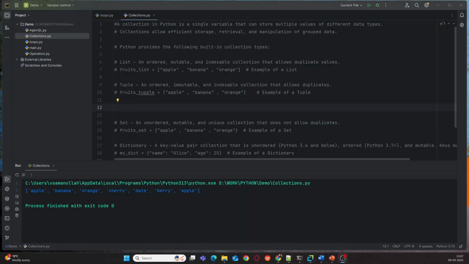Now let us understand another collection variable called tuple. Tuples are an ordered, immutable, and indexable collection that allows duplicates. The only difference between a list and a tuple is that a tuple is immutable. That means once it is created, you cannot change the content of a tuple. Let us see how to create a tuple.